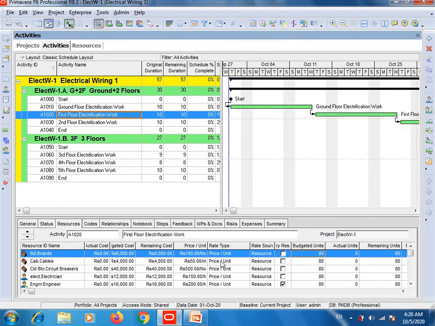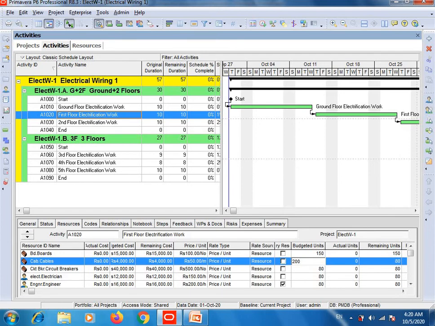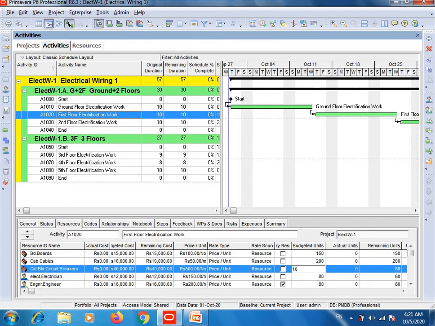So here, the board price is 100, and how many boards will be used in this activity? Let's assume, for example, 150 boards will be required. So here is the budget of the boards for this second activity, first floor electrification work. Then cables: for example, let's assume 200 meters of cable will be required, and 50 Pakistani rupees per meter is the cable price. Then circuit breakers: 500 per circuit breaker is the price, and for example I use 10 circuit breakers in this second activity, first floor electrification work.